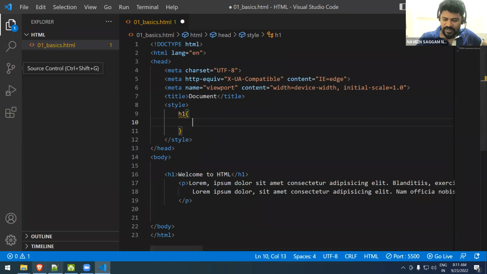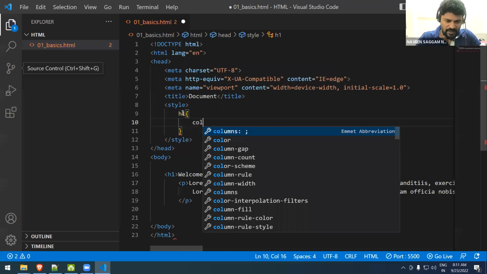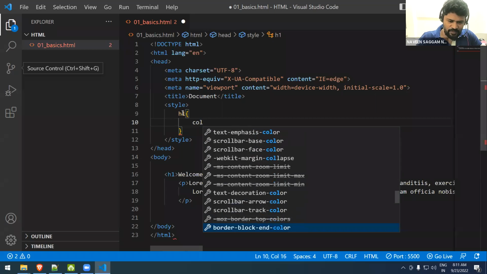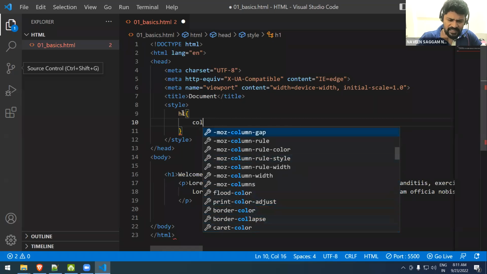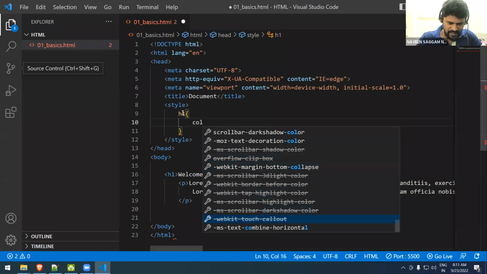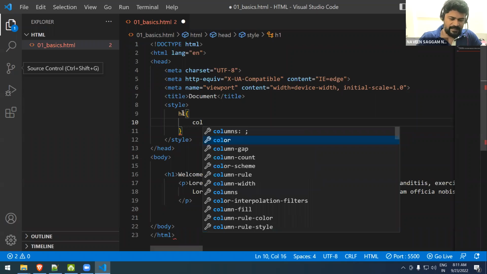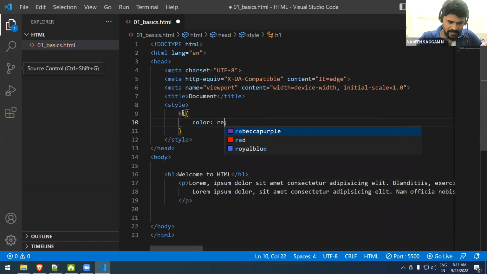Okay, so we need the color of it. So simply you write color. So you get all the CSS properties. You don't need to remember or memorize all these properties. There will be hundreds and thousands of properties. So you only need color. Just select color and what color you want. See, we also got colors. Just select something called red. See, red. Just enter, and this is the syntax actually.